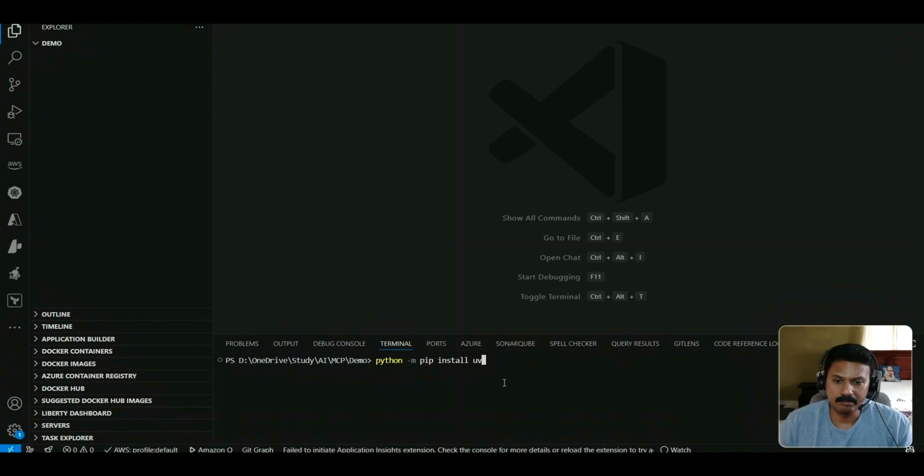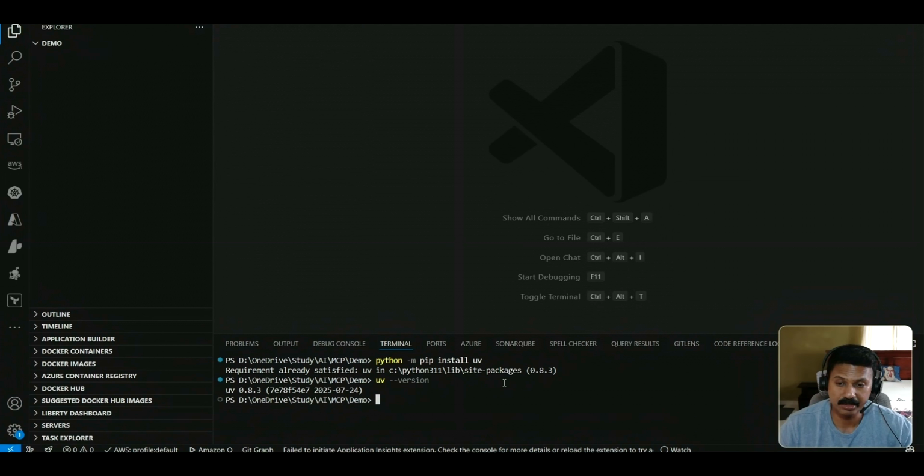To install UV, you just need to type in python pip install uv. I'm assuming you have already installed Python on your machine. I'm using Python 3.11, but any later version should work just fine. It says requirement already satisfied because I had already installed this, which is absolutely fine. Now I can double check that my UV package manager has been installed correctly, and it gives me the version. So just double check that you have actually installed UV.